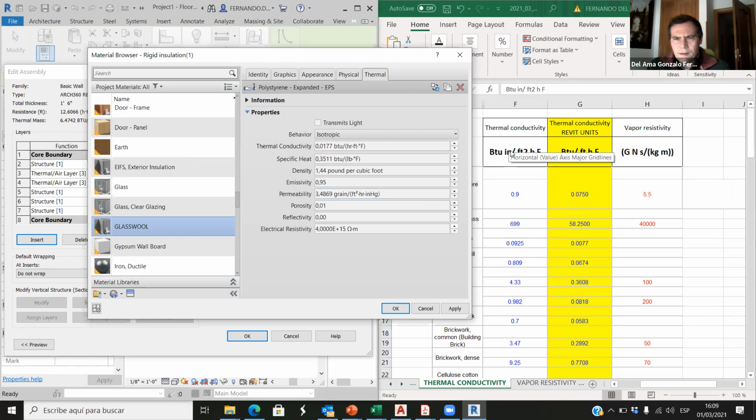Well, this is the crazy imperial system. With the international system, these things don't happen, so everything is easier. Because we can either use the thickness in inches or in feet. If we are using the thickness in feet, we need these units. If we're using thickness in inches, we need these units. Anyway, I have highlighted this yellow column because this is the thermal conductivity in Revit units.